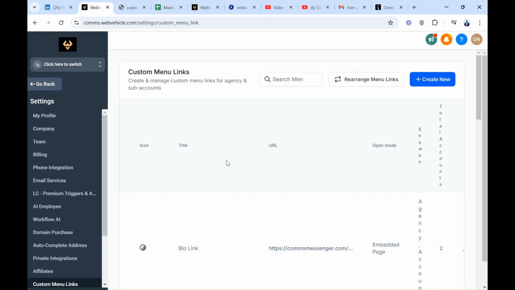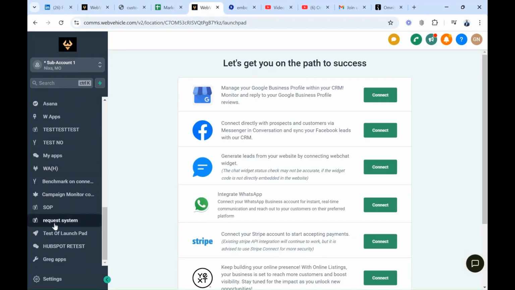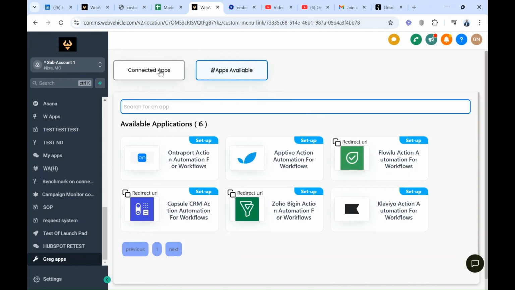The next step is to switch to a sub account in order to connect the tool to your Omnisend account. In order to do it, we look for the custom menu link that we created. We have Greg Apps here. Remember, I told you that we named our custom menu link Greg Apps. So if you guys name your custom menu link, let's say my tools, make sure you have my tools here. So we go on Greg apps, and connected apps.